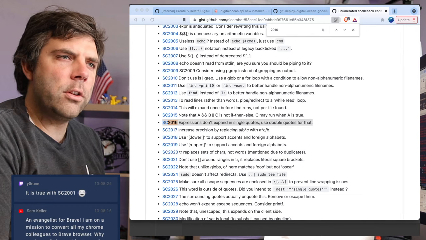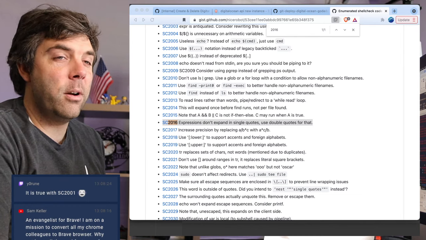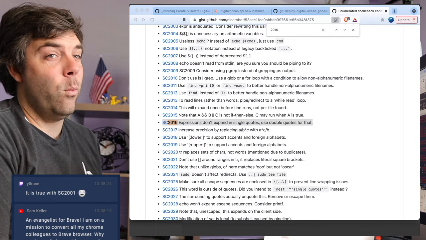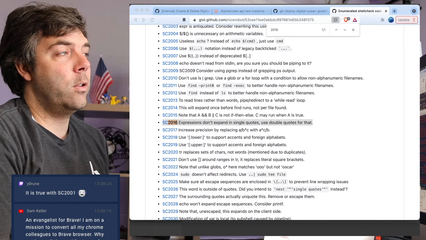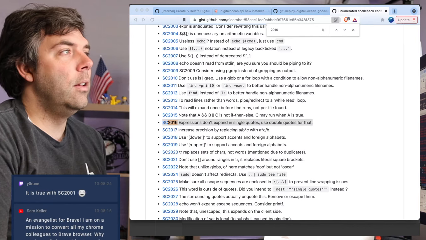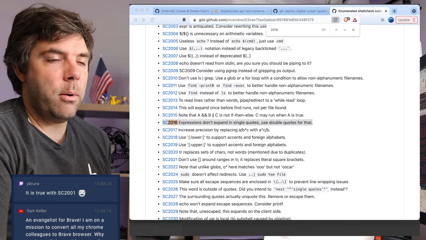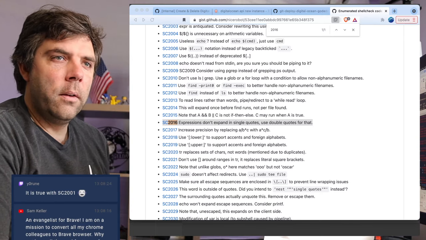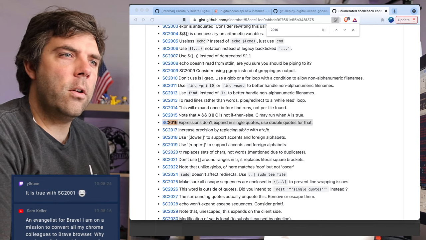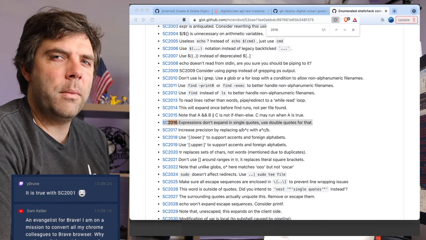Okay. I'm an evangelist for Brave. I'm on a mission to convert all my Chrome colleagues to the Brave browser. Yeah, I actually want to require Chrome at work because we work in the legal space, and I think that Brave is a safer browser. So why not have all the cool features of Chrome with the added privacy, as well as getting paid in... I'm not going to say that.